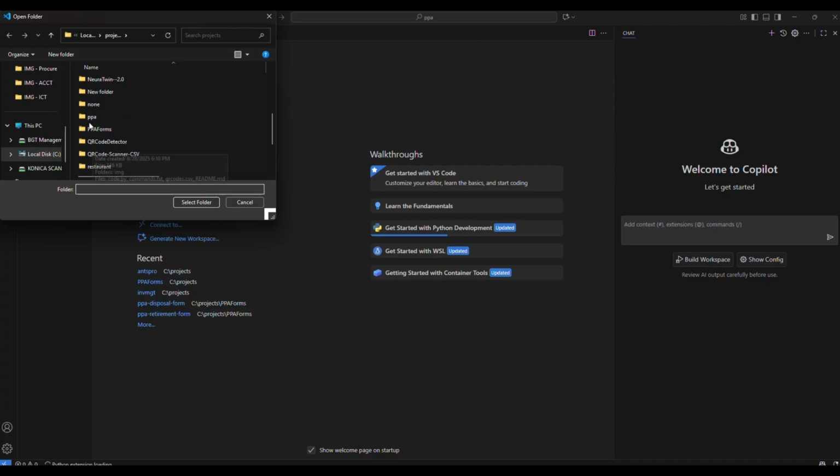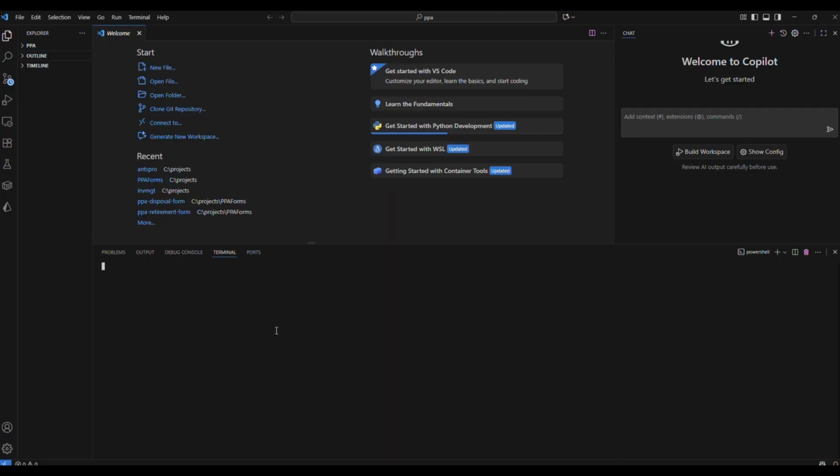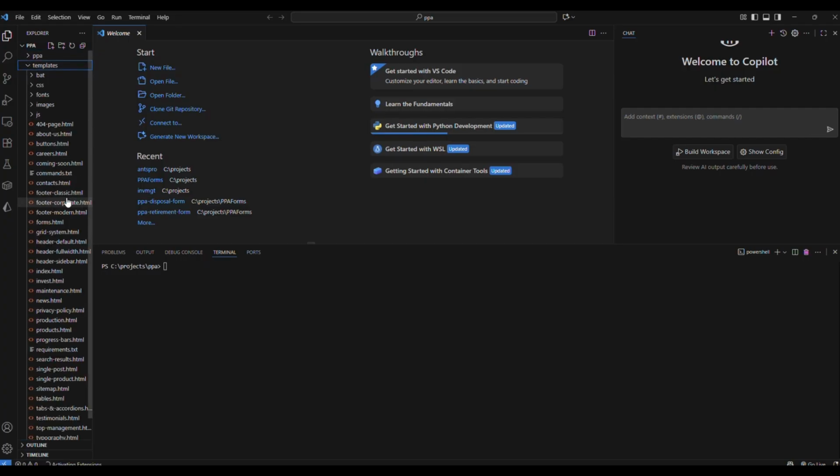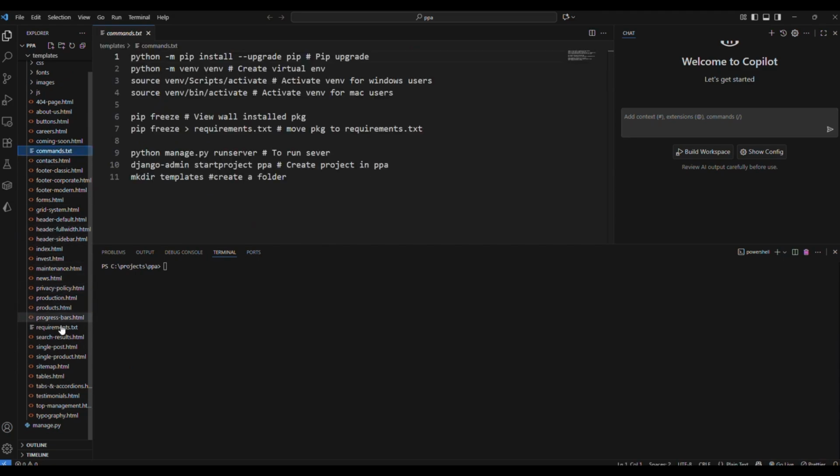Okay. Now, we copied some things, so let's remove them from this template folder. This command.txt shouldn't be there, and this requirement.txt. You can either copy it out or drag it to this place and leave it here. It shouldn't be inside the template folder. It should be here.